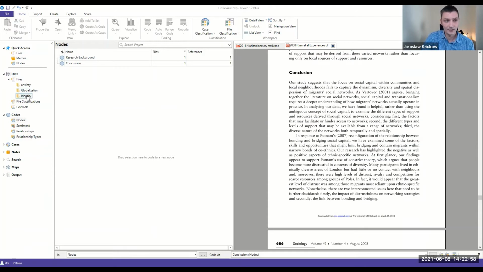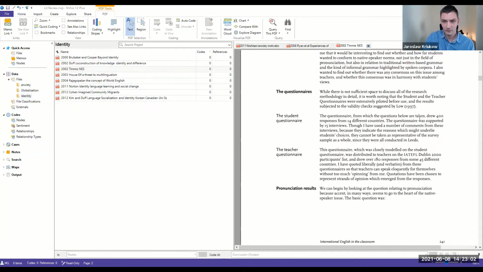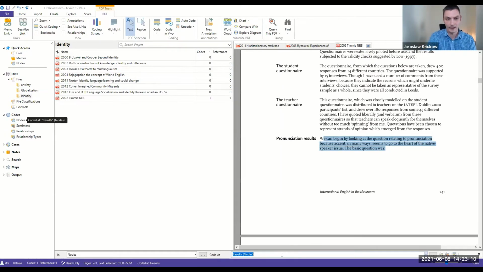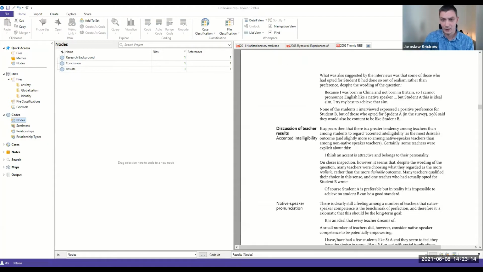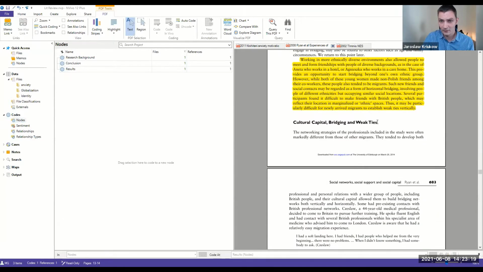So now let's give you a couple more examples quickly. So let's say I keep coding, I don't know, results. So this is the structure. I want to have a code that shows me how to present results. Let me see what else we have here. So I may have cultural capital. Let's say there is an important discussion of cultural capital, by creating another code.